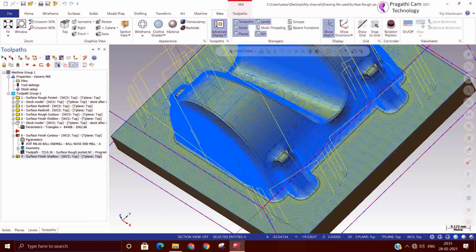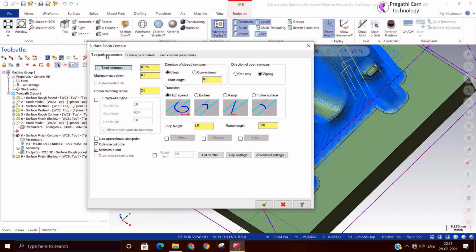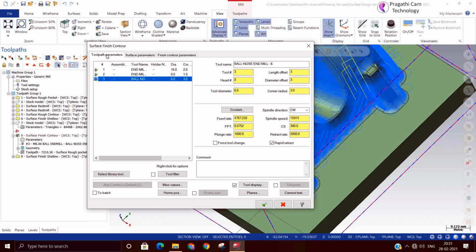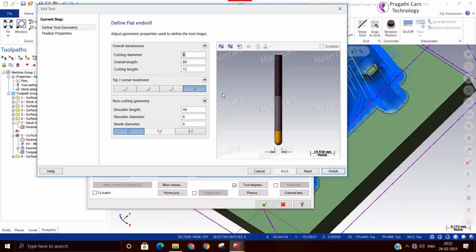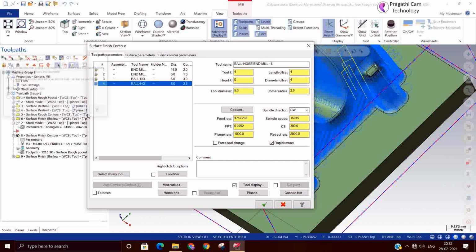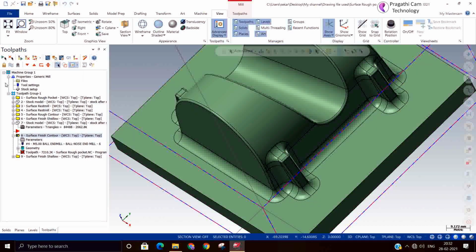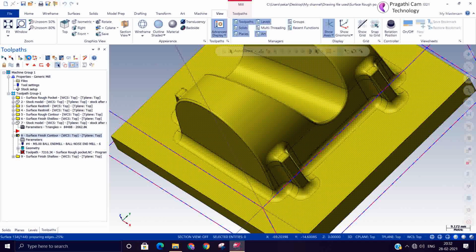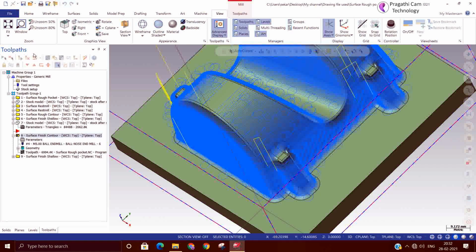Finish contour. Checking. Tool is okay. So we will reduce the tool diameter. I will reduce it to 5 mm dia. Length I will change. Okay. Update. Okay, I'm regenerating again. The corner also it has left the material. So let us see now.